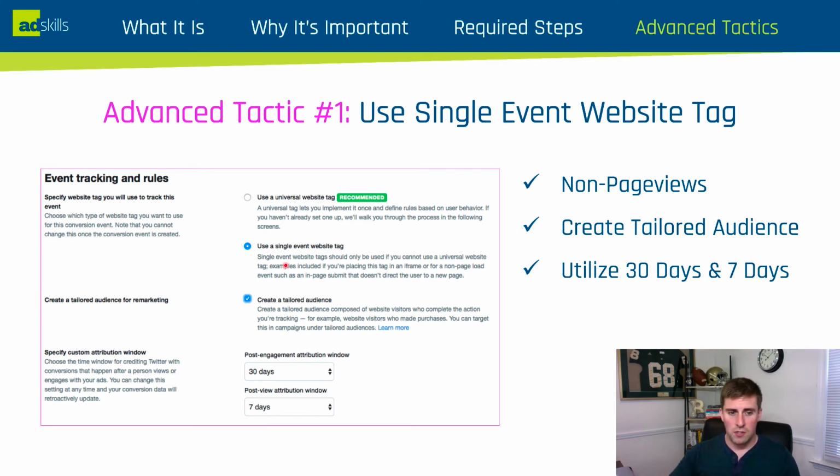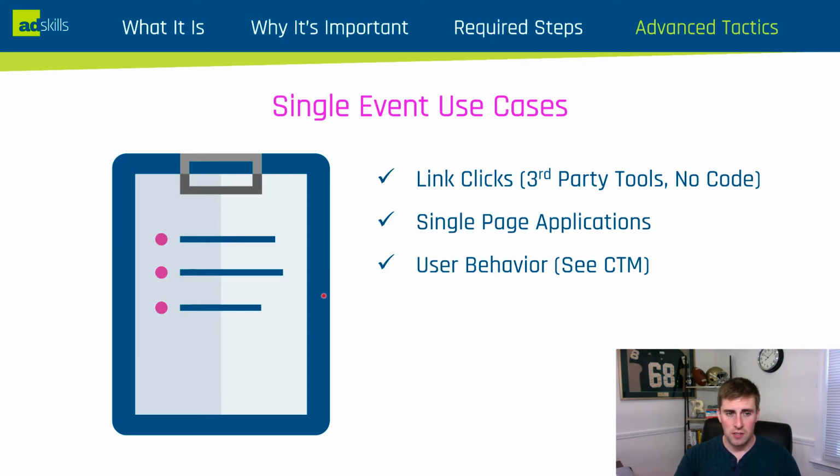So how you want to set this up: single event website tag, you're going to create the tailored audience. Make sure this is checked, because it's going to make an audience of anyone who completed this. And then finally 30 and 7 for the other pieces.